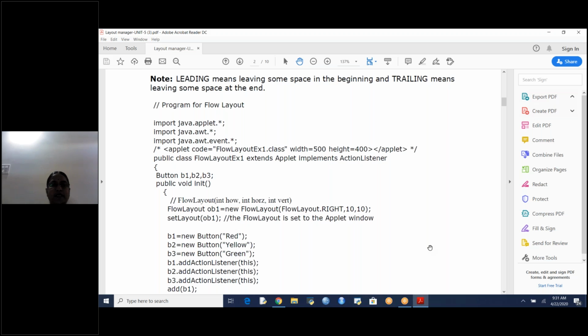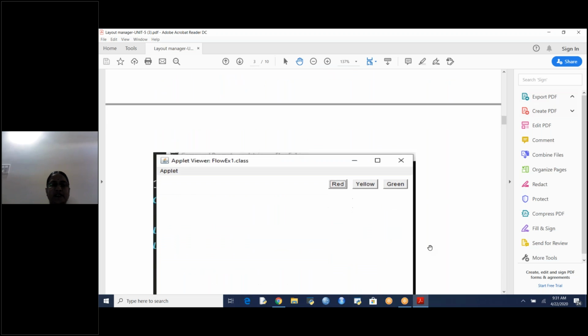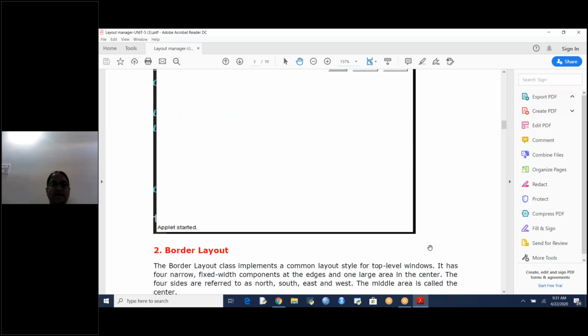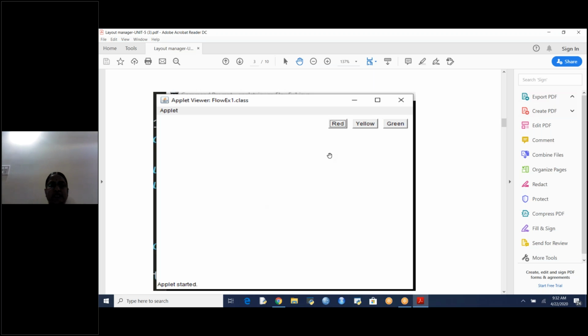Next, we will see one program. Already we have written the 3 buttons program. I will take the same program and explain FlowLayout with that program only. Already we have written the complete program. Now, what is this program? Whenever you click the button red, the background color is set to red, and whenever you click the button yellow, the background color of the applet window is set to yellow. Green means the background color of the applet window is set to green.